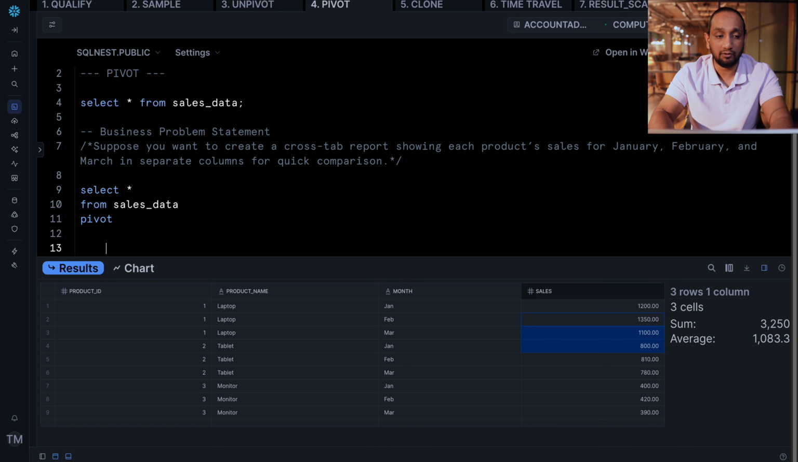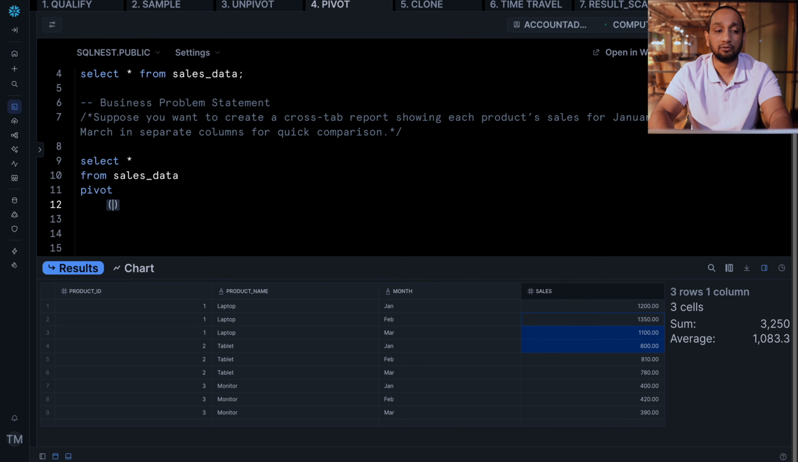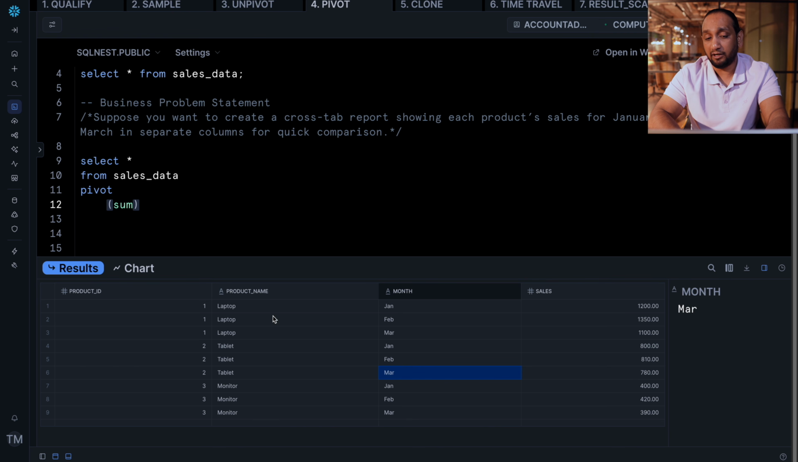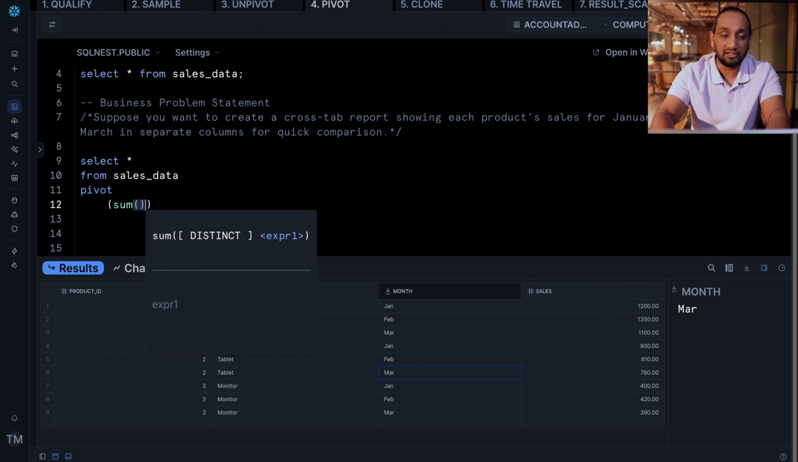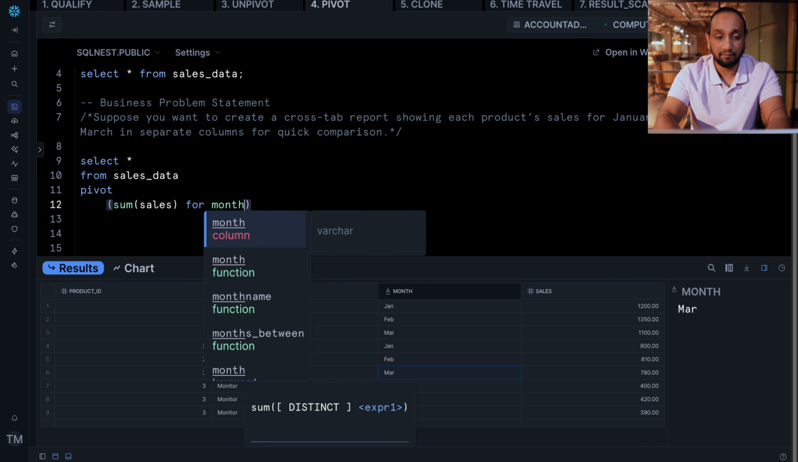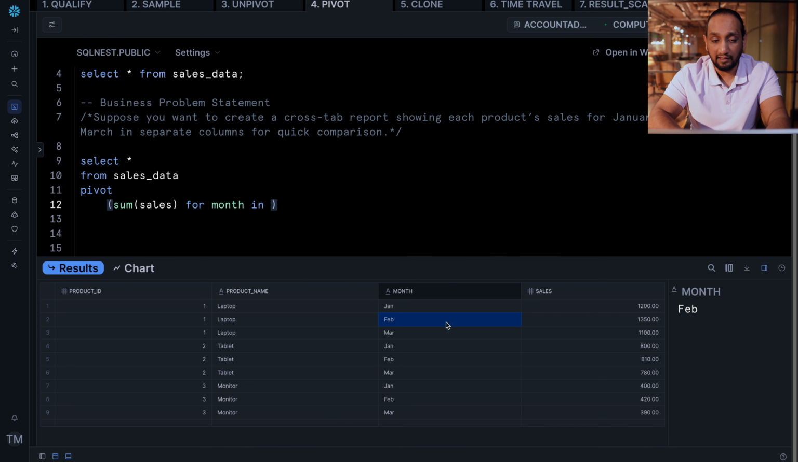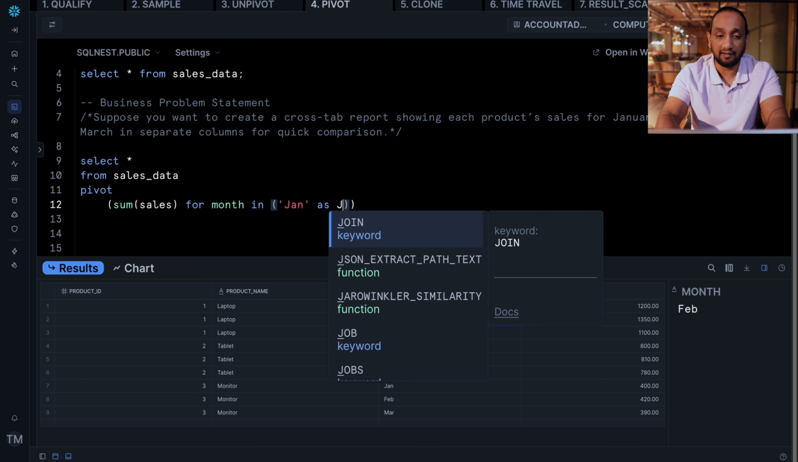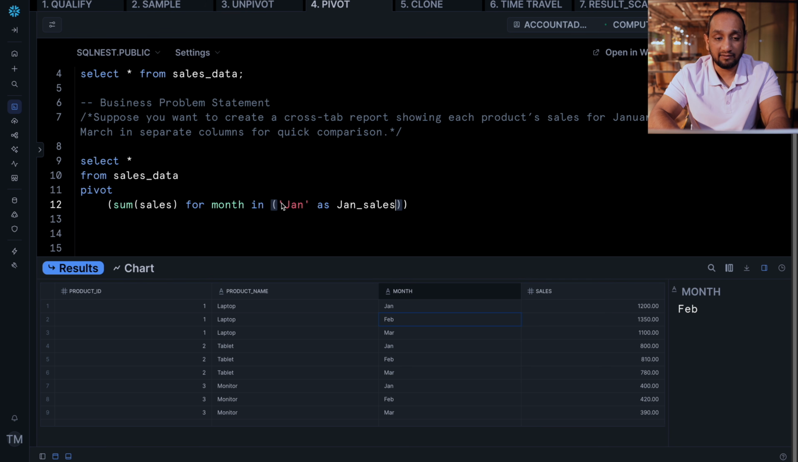Here the syntax is almost similar to unpivot. I'll do the aggregation, because it could happen that for a particular product there could be multiple records for a month, so I'm going to do an aggregation here. I'll say sum of sales for month in these 3 months, Jan, Feb and March. But we need to provide that value. So I'll say Jan, and I want the column name that will be returned to be called, let's say, Jan_sales. And I'll copy this whole thing because I need to repeat it 3 times.